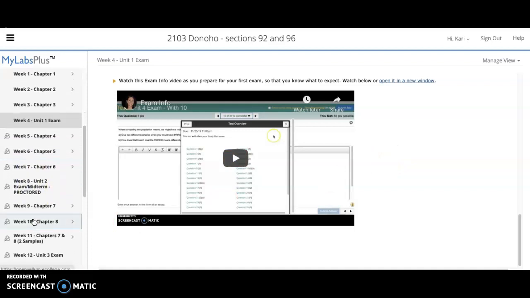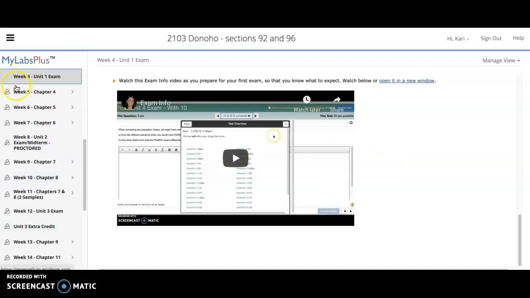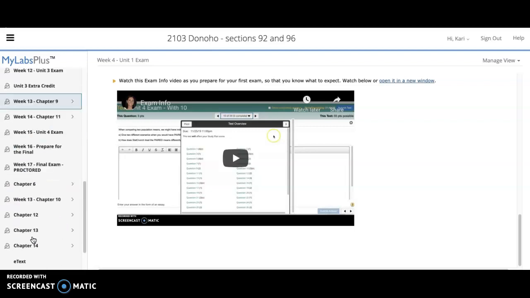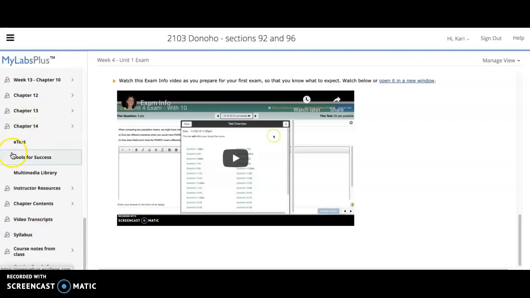Now, right now, when you first log in, everything after that will be hidden. These little icons mean it's hidden from you. I will release the next things as we go. They're still a little bit under construction and in progress, so more information about that will be coming later. At the very bottom, things that you still have access to are just a regular e-text link, some tools for success, and a multimedia library. We don't use this stuff down here so much.